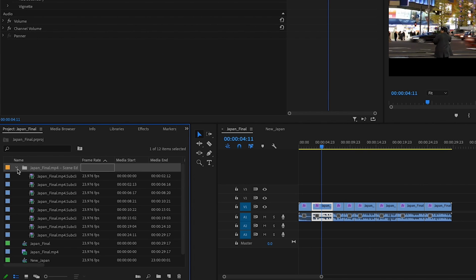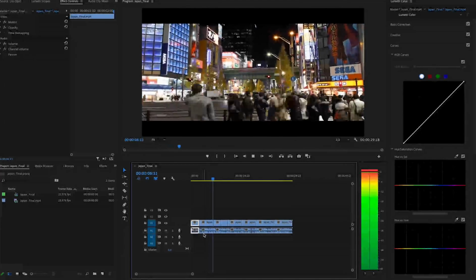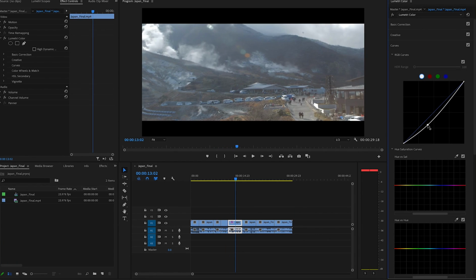You can also create a bin of subclips from each cut point so you can easily find and reuse them in a new sequence. You can then apply adjustments such as color editing or auto reframe on each of the clips.